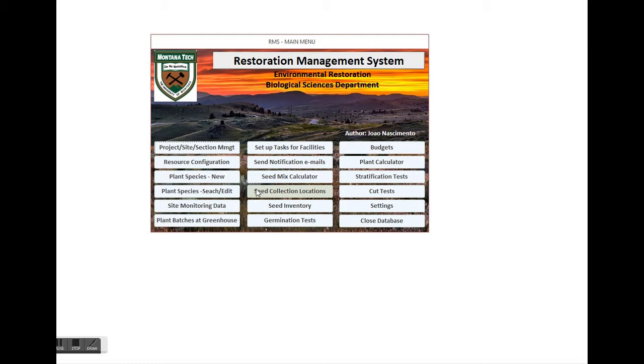So how can we prove and demonstrate that those plants are really local? This system allows the user to track the seed collection locations, the seed bags or cuttings, to a plant batch in a greenhouse, and then know where those plants were planted in the site.